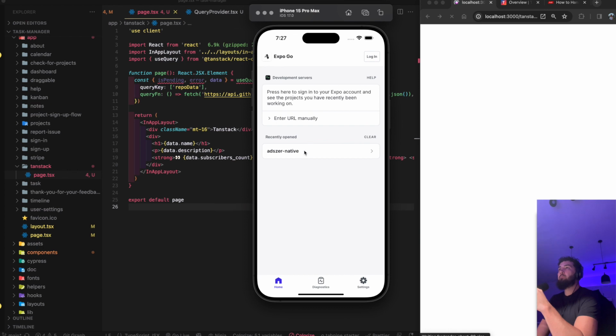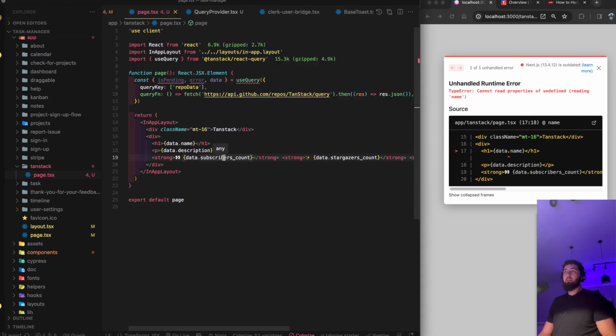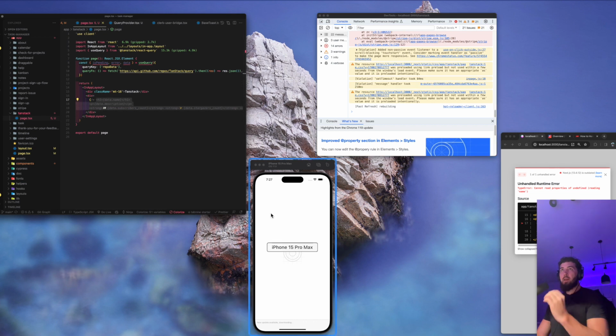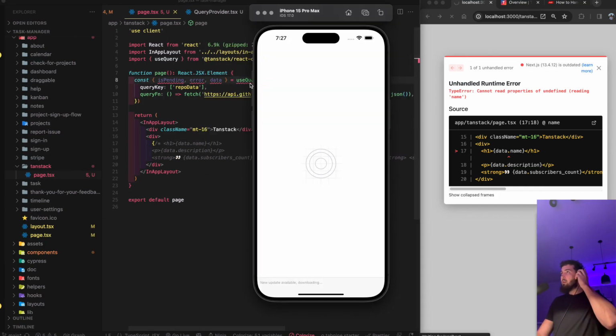So let's see. Let's fire this thing open. We got data name. I'm working on 2 projects at the same time. What an interesting approach to software engineering. Let's see.